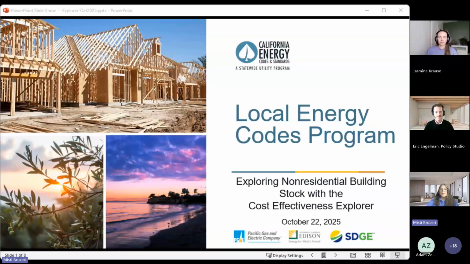I'm here today with the Cost Effectiveness Explorer developers, Eric Engelman, who's the founder of Policy Studio, and his product manager, Jasmine Krause, who will be our main presenters today. The Explorer is a tool that helps local governments translate some of the results from our studies and things like that into an actual local policy. And so we've been working on that and trying to improve that user experience.